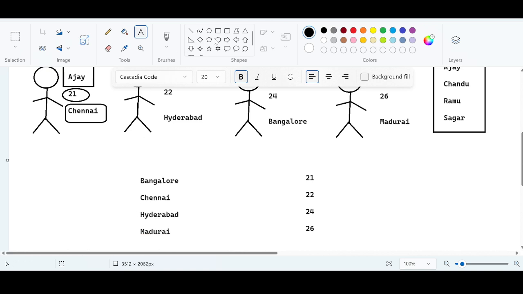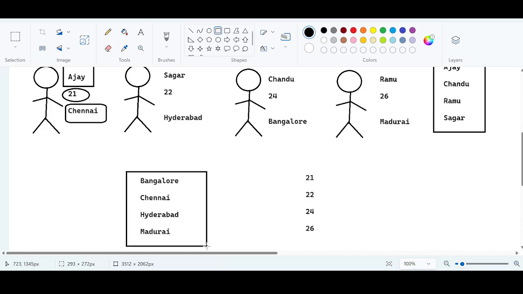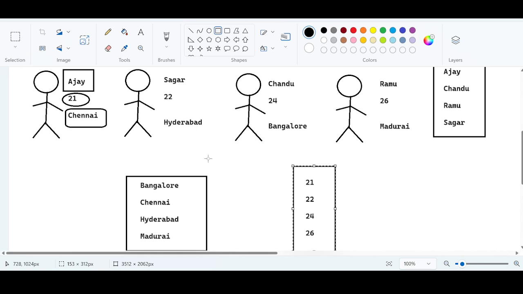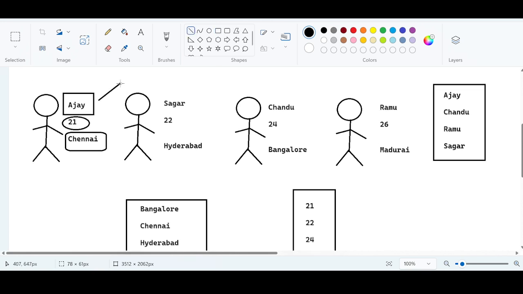So don't you think that at any point of time, they have three properties? They have the name property, the age property, the address or location property. But at any point of time, they can choose only one property to be sorted. They cannot choose all the properties. If they choose all the properties together, the data will become inconsistent. Yes or no? Don't you think so?